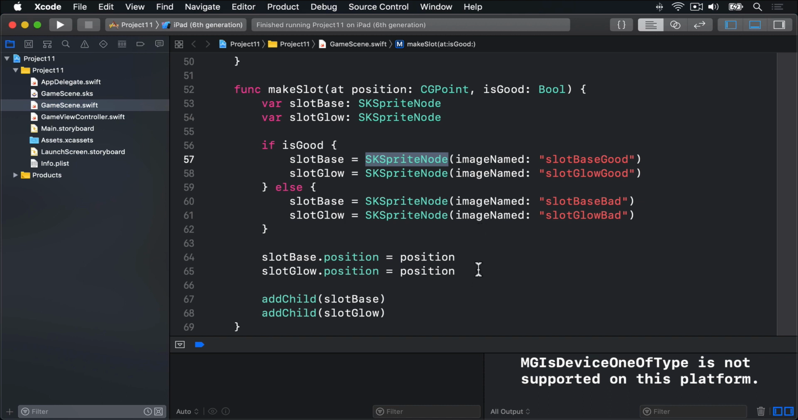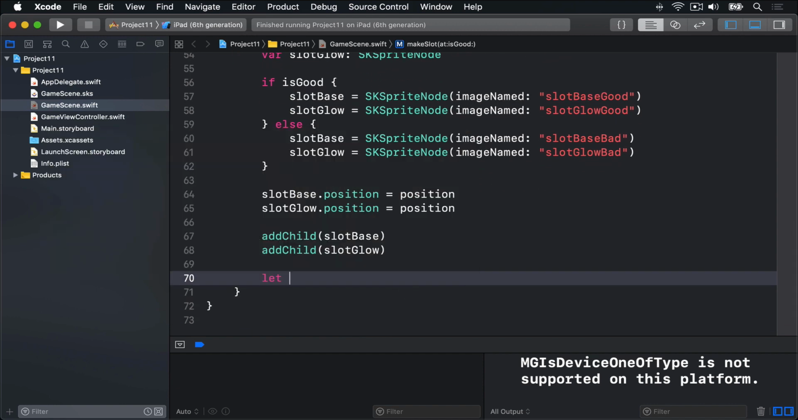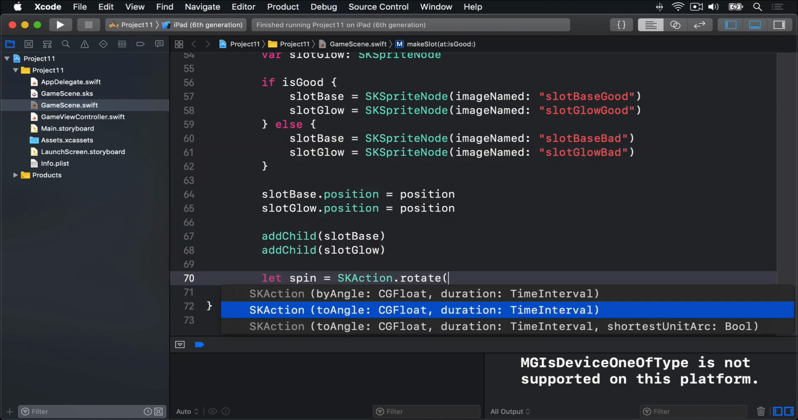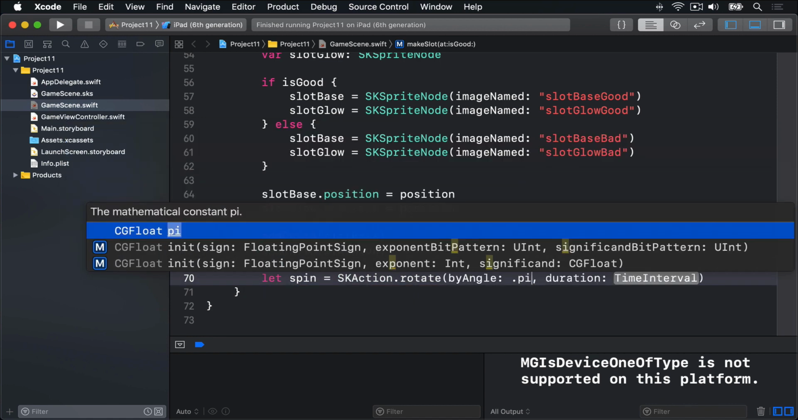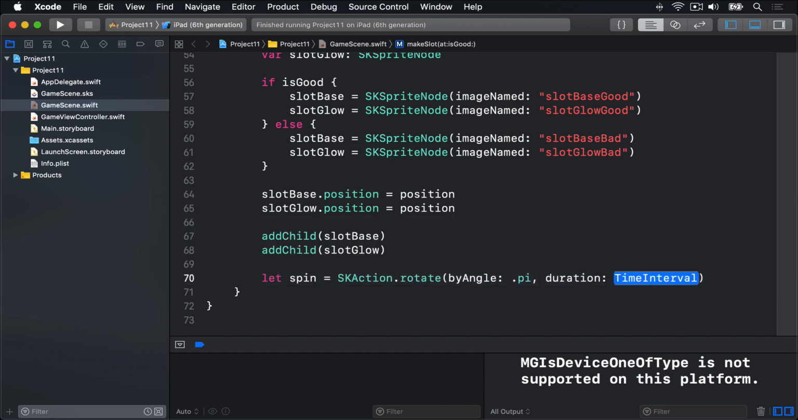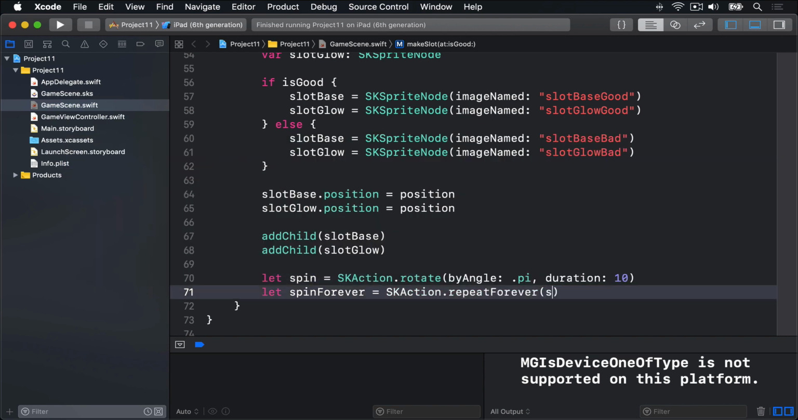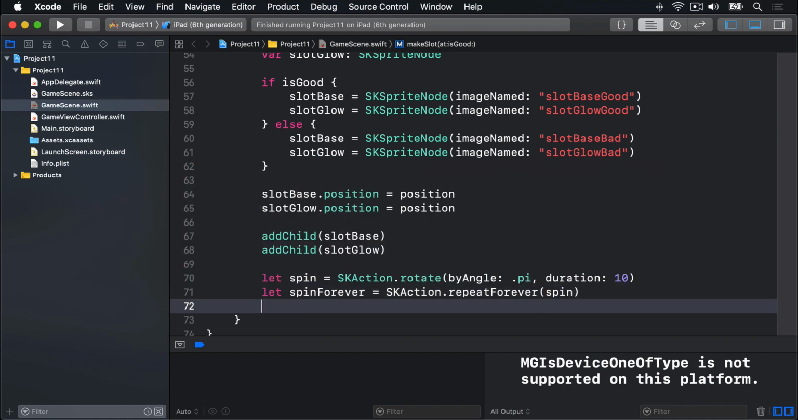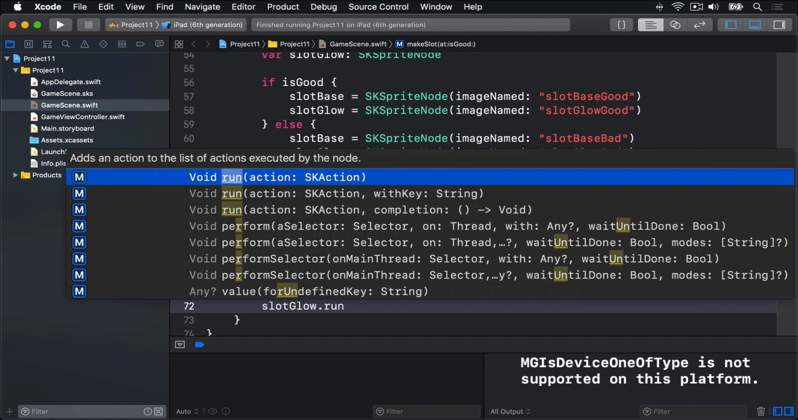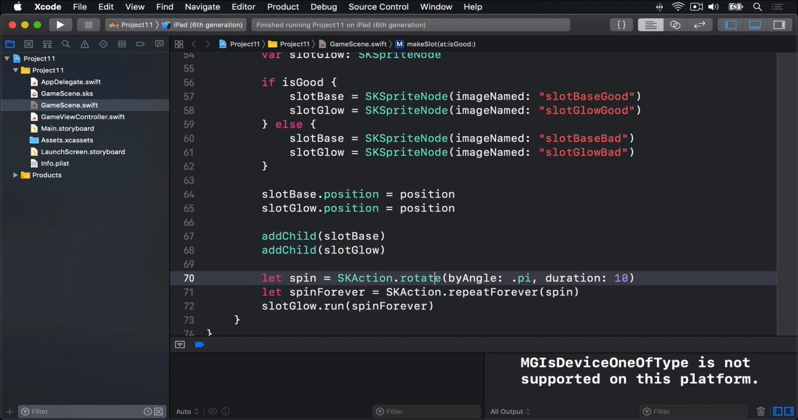So we're going to add here before the end of our method, we're going to say let spin equals SKAction.rotate(byAngle: CGFloat.pi, duration: 10). Then let spinForever equals SKAction.repeatForever(spin). Finally, slotGlow.run(spinForever). So spin by pi radians, so half a circle, over 10 seconds, make it loop forever, then apply that to the glow straight away.